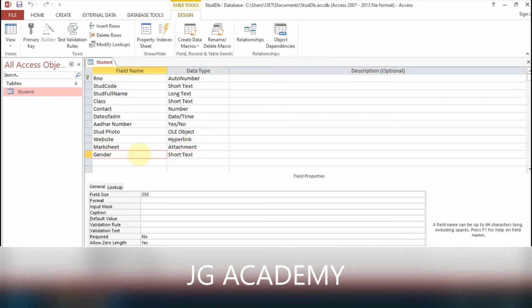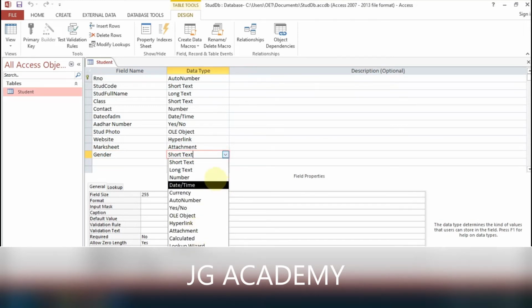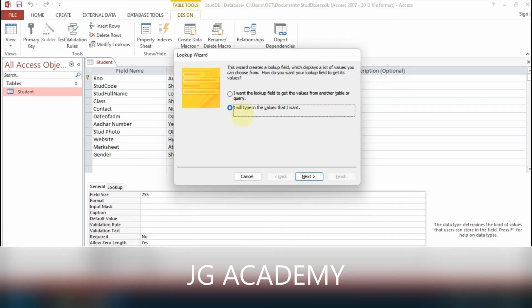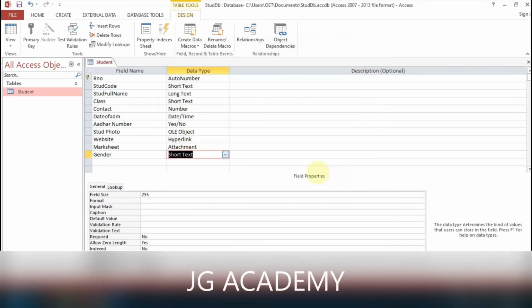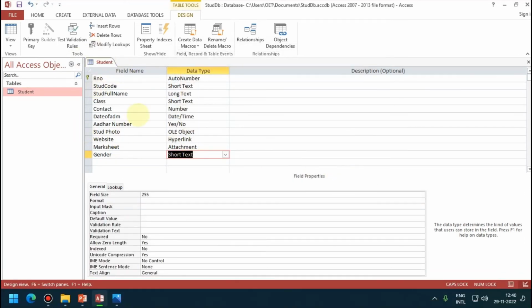And the last one is gender. See, here I want to give two choices for the student. So for that there is a data type lookup wizard. So first of all, you need to select short text. Now click lookup wizard, select this one, and click next. Now provide the values for that option: male, and the next one is female. Now click next and finish. Now our student table is ready. So press Ctrl S.